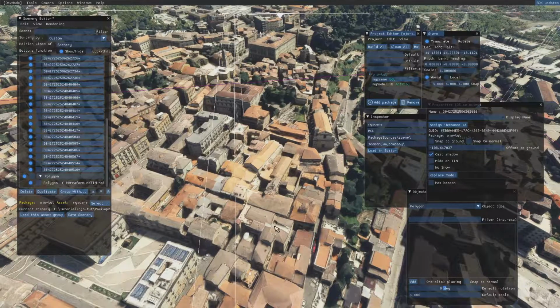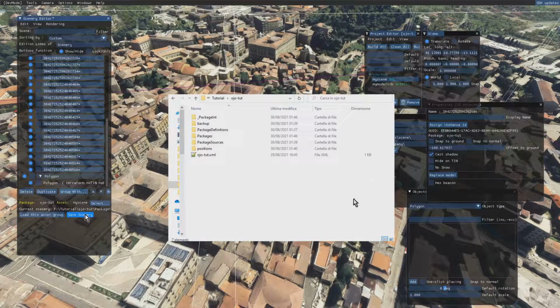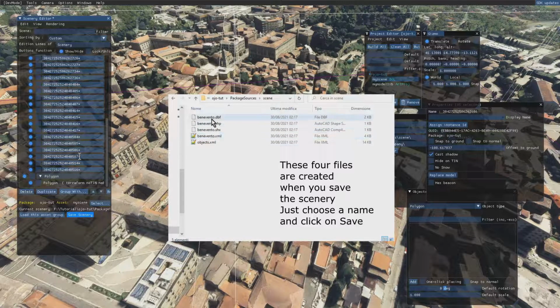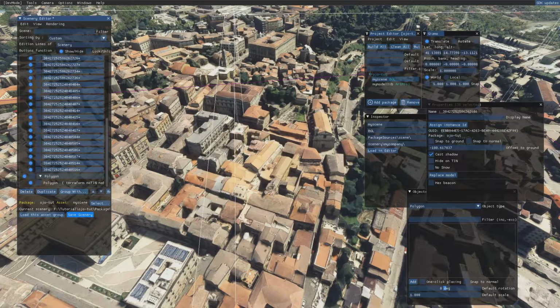Let's go to Save Scenery. We save this scenery inside the Package Sources folder and then in the Scene folder. Here we have to give a name to this scenery, but it's just to save the changes that we made and the polygon that we created. So we can use any kind of name, I think. I never had problems with any name. We call it Benevento, like the name of the city, and we save it. So save.